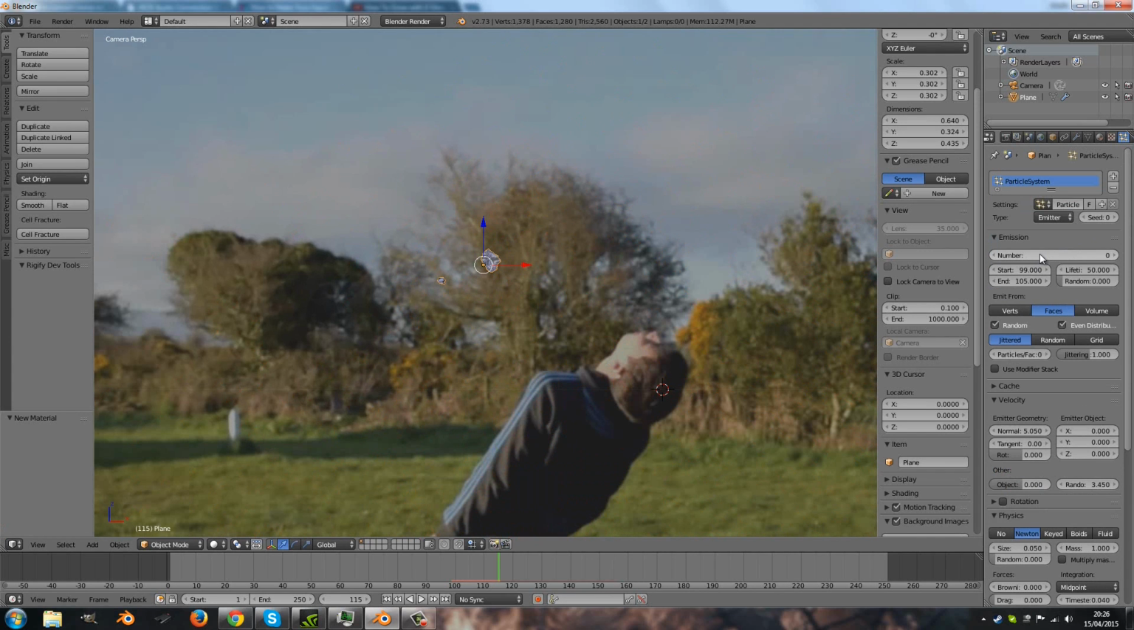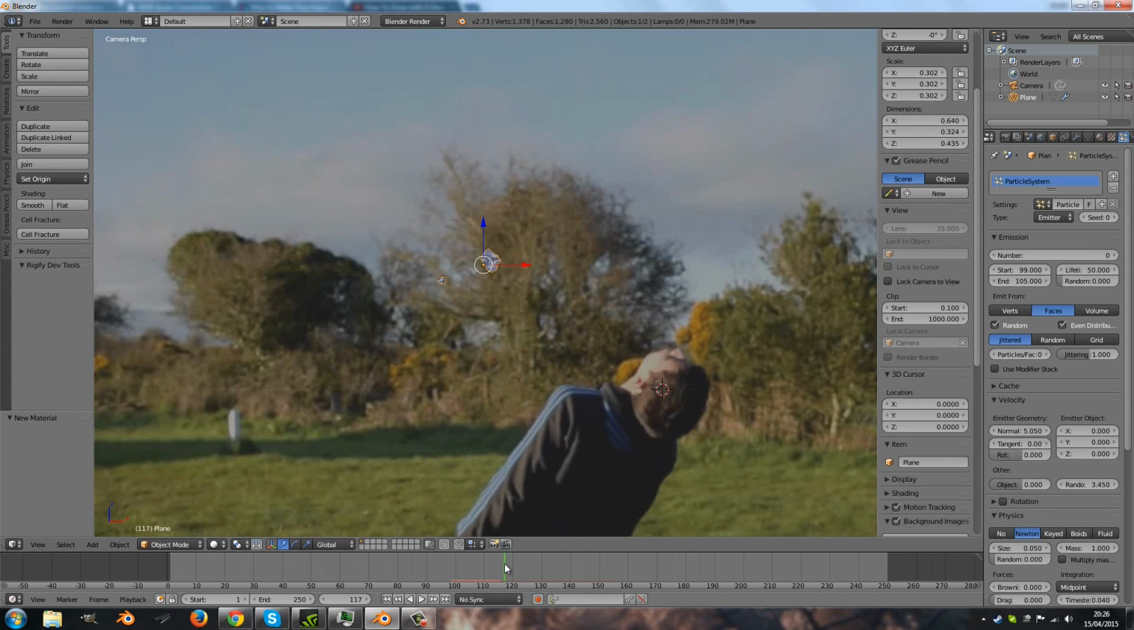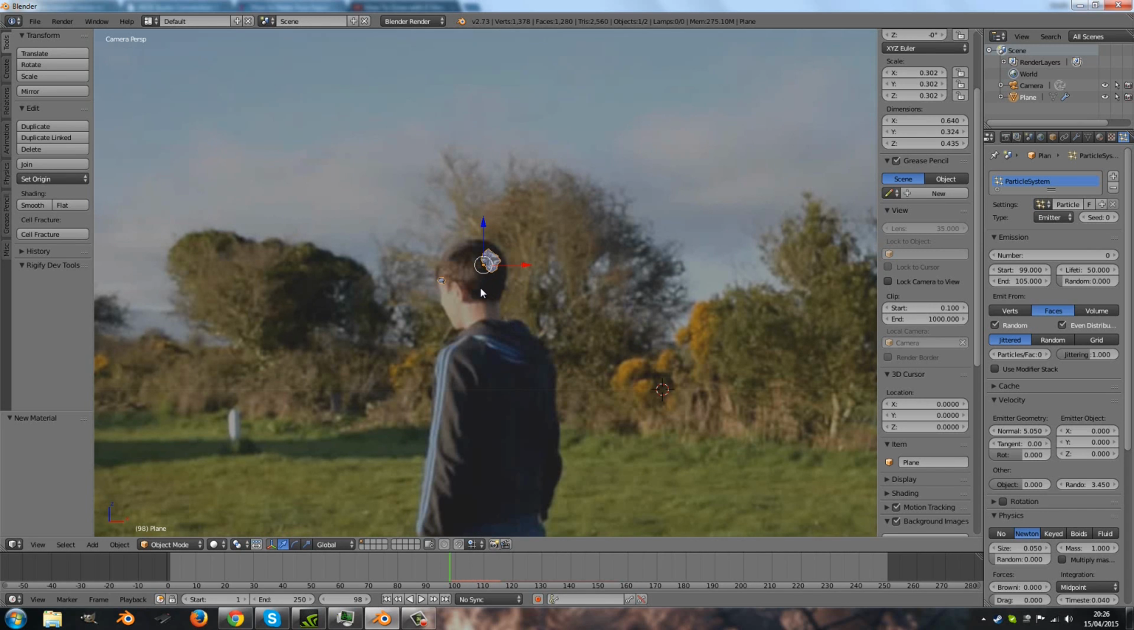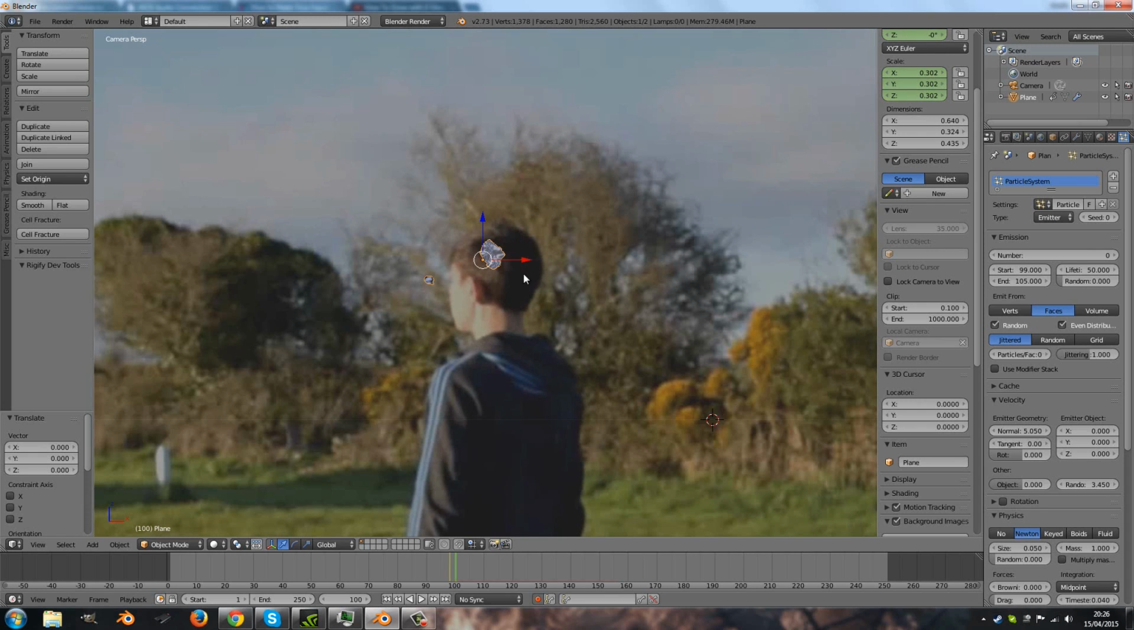I'm going to set the number of particles to 0, because one thing I don't like is when it spits particles, they all spit from a point in midair. Now I could track the head, but for 10 frames it's not worth it. So I'm just going to manually keyframe it. I have the object selected already, and it's going to stay there. I'll just move forward one more frame.